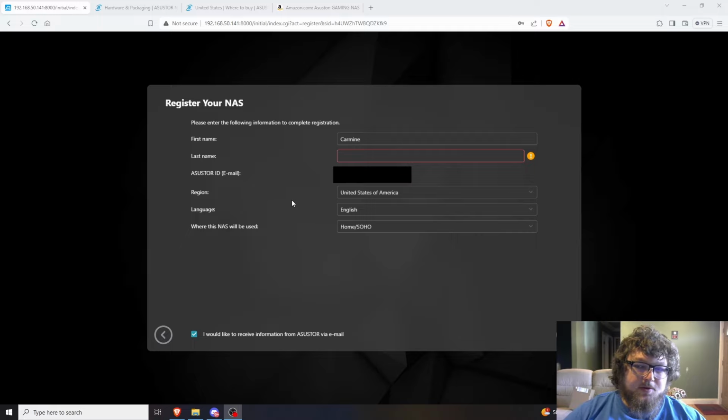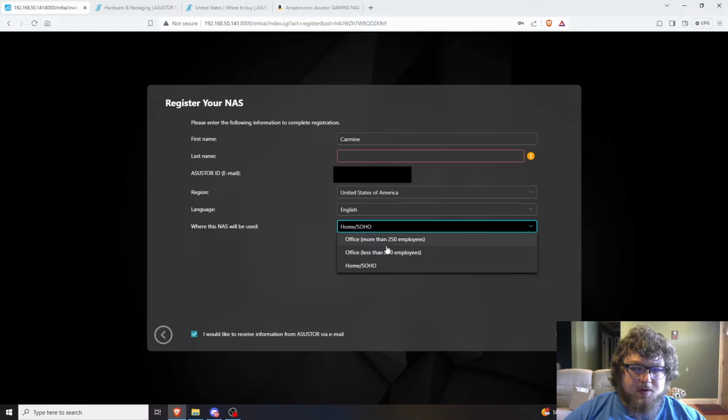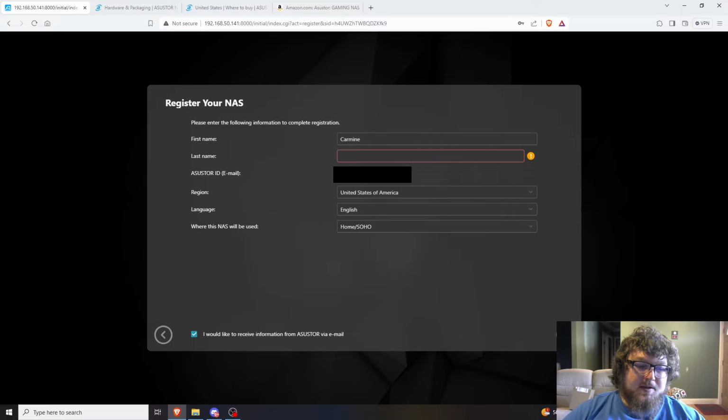Over here, it's going to ask you for your info to register your NAS, so you can just go through and fill it out. And then when it asks where this NAS will be used, it means like office, if it's a huge office, a smaller office, or home or SOHO. So if you're just going to use it in your house or your home lab, you'd fill out home or SOHO. I'm going to finish this out, and then we'll hit the next step.